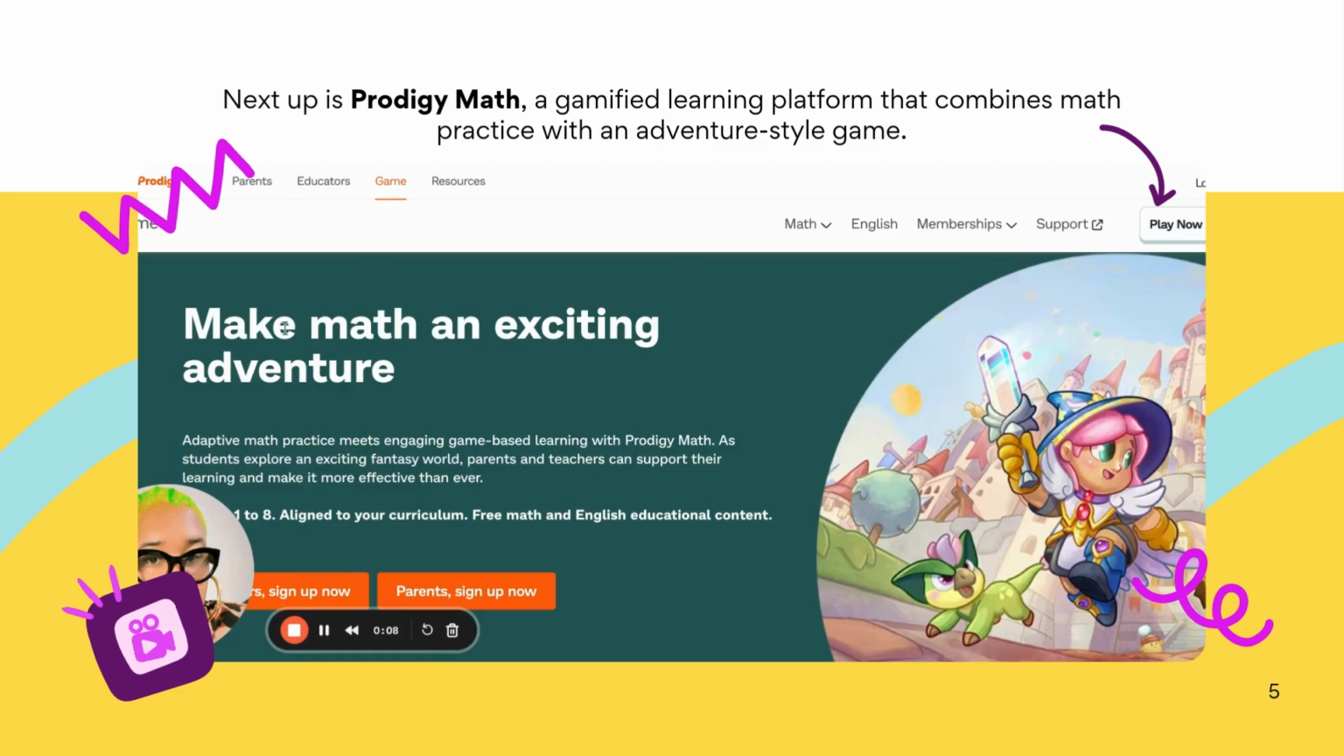All right, so Prodigy Math is a classroom favorite because it combines math practice with a fun game like experience. After a lesson on decimals, for example, I may ask students to log into Prodigy and tackle challenges related to comparing and ordering decimals. The best part is the game adapts to their level, so everyone is working on the skills that meet their needs.